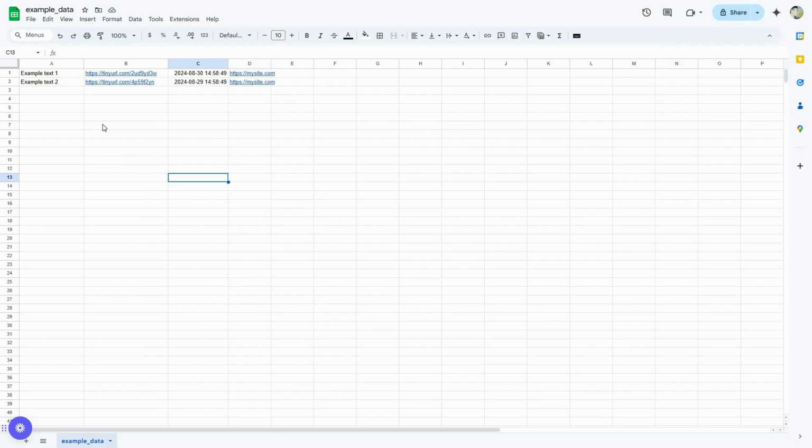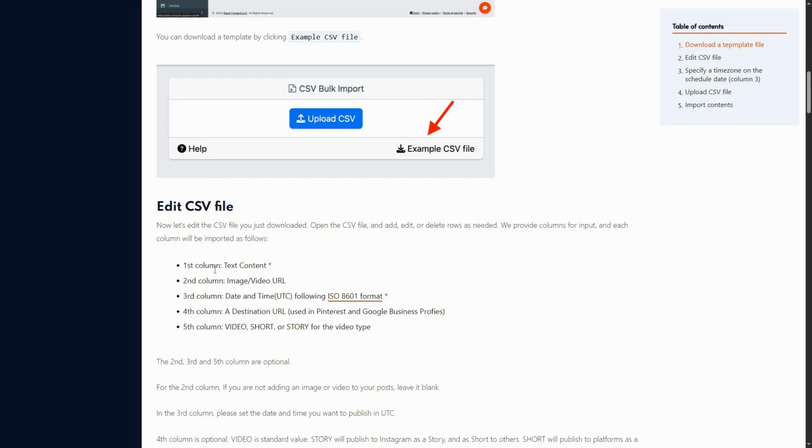The template file is going to look something like this. You have to provide your text here, then the image URL, then set a time, and also provide the website. You have to provide all these details in order to create the CSV file. All of the text and images are going to be shared just like these two examples. The first column on the example file is the text content.